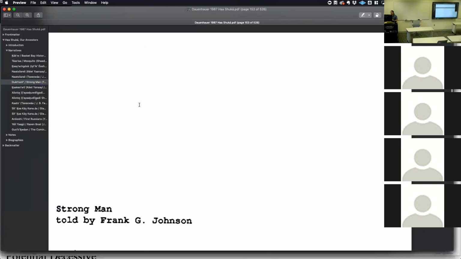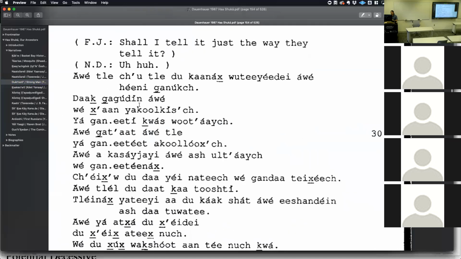Yeah, and so we can also look through here and see what he has too. And we might find some things that are also being used in this story.